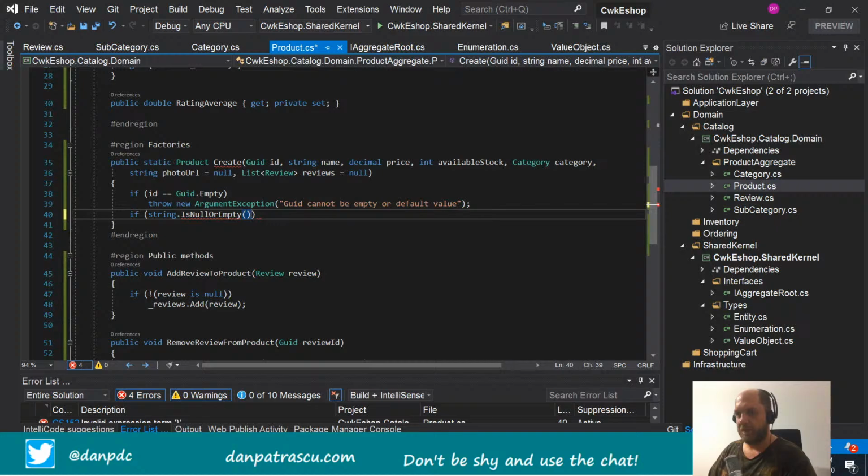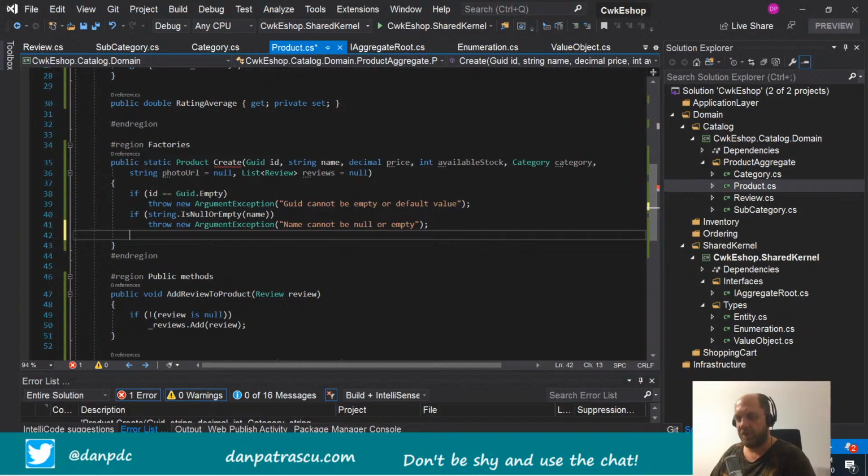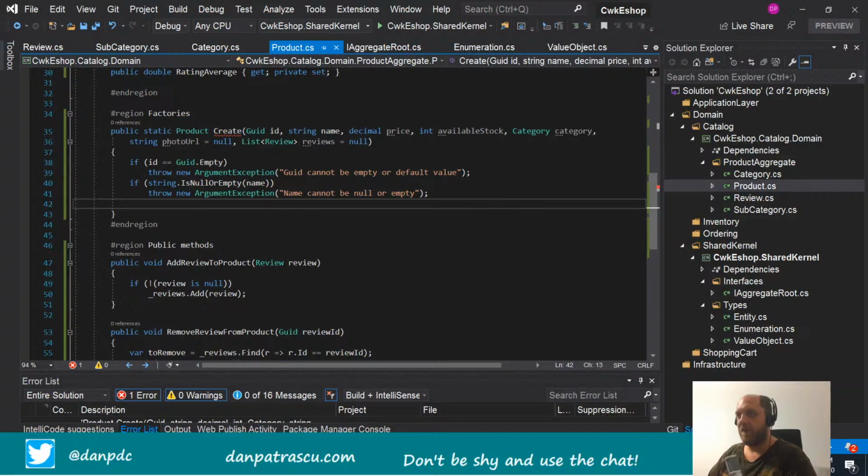And here we say name. Okay, in that case, throw new argument exception, name cannot be null or empty. And for the price, there are some other types of validations that we want to do here. I guess since we have several types of validation that we want to do for the price, actually we just want to check that the price should be greater than zero, so it should be positive. And actually that's the only check that we have to make.